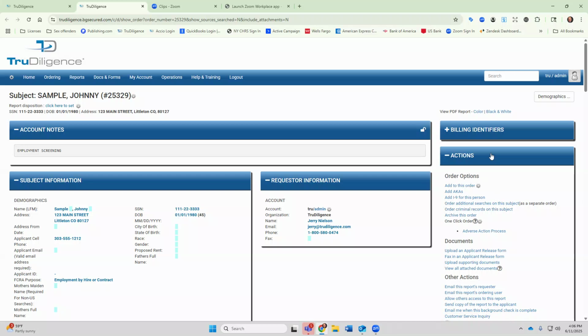You have an actions menu to the right-hand side here where you can manipulate this order in some way as you need to. And you've even got links at the top, right here in the top right-hand corner, where you can call for a PDF version of this report in either color or black and white. Those controls will simply download a PDF report in either a color or black and white option for you to save and or print locally if you want to do that.